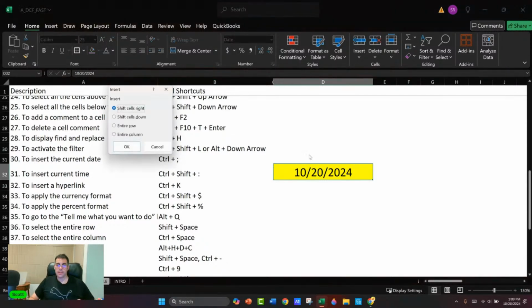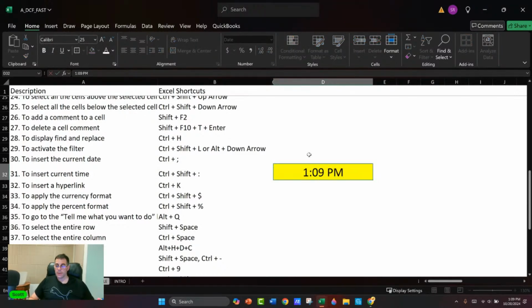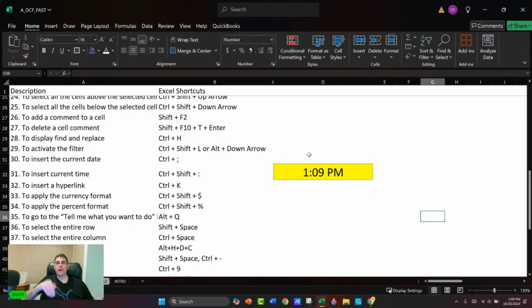Control Shift plus. It's not working. What am I doing? I'm so stupid. Control Shift colon. So now it puts the time in. It doesn't matter what cell you're in. Whatever the current time is, it'll put it on the screen.